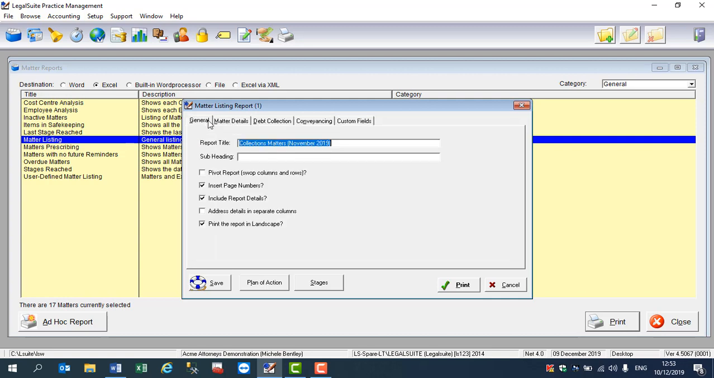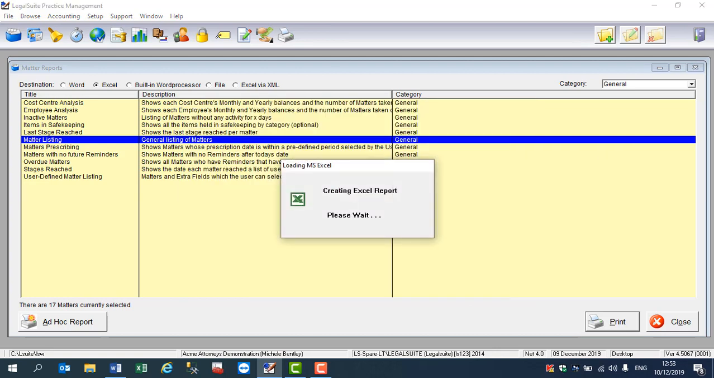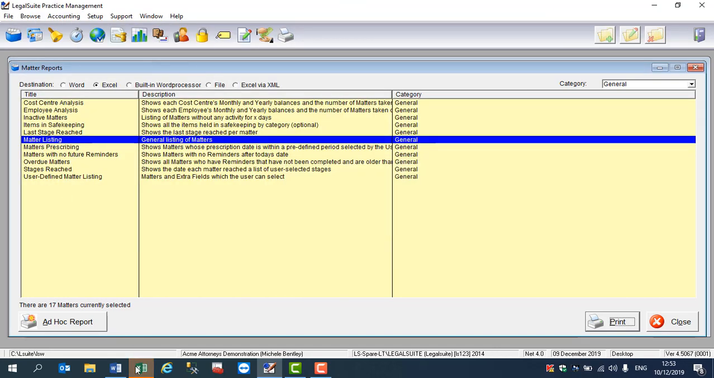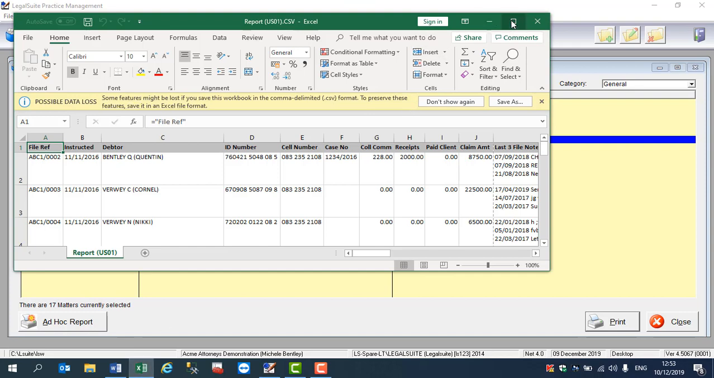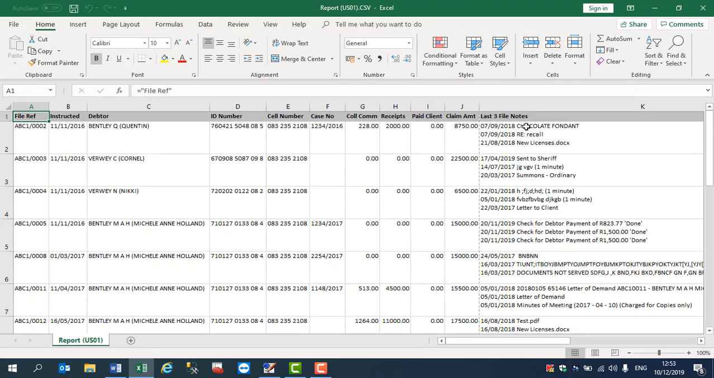Once you've made your selection, you can click on the print button, and the program will now garner the information from the merge screen and create a report in Excel for us. Right, as soon as that is ready, it will display it on the bottom of the screen on my taskbar for me. Okay, so there we go. Let's expand it, and here we see in Excel our report. Based on the criteria that I chose, my file reference, date instructed, the debtor, their ID number, cell number, case number, and so on and so forth.